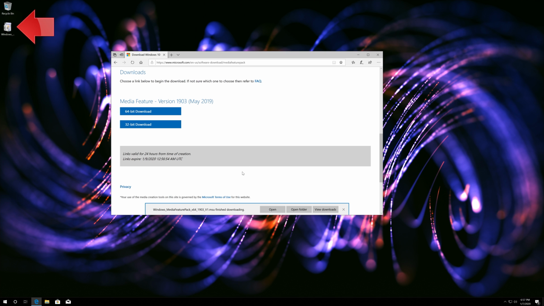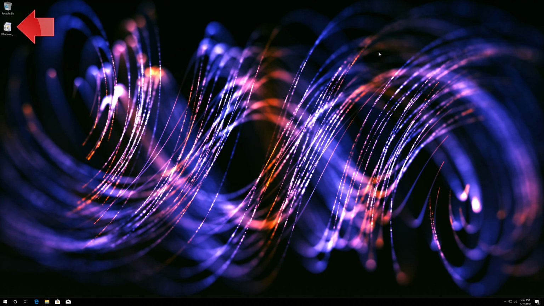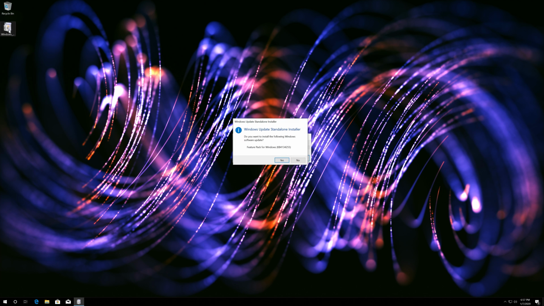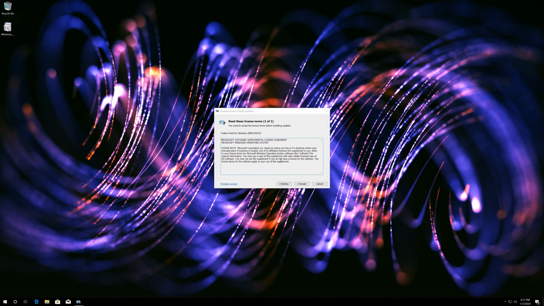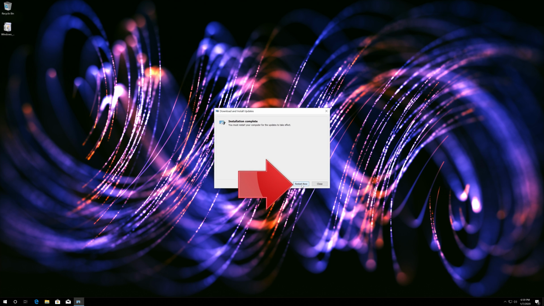Now run the file. Press Yes. Accept the terms. Wait for the update to be installed. Press Restart now to finish the update process. Wait for the process to finish.